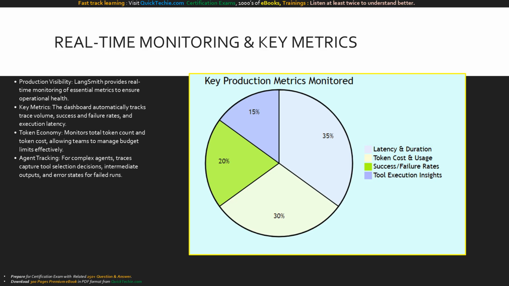Furthermore, for complex agentic systems, the traces capture every tool selection decision and intermediate output. If an agent fails in production, you have a complete, time-stamped postmortem ready to analyze. This pie chart outlines the primary categories of metrics monitored by LangSmith in production. A significant portion of analysis goes into latency and duration, followed closely by managing token cost and usage.